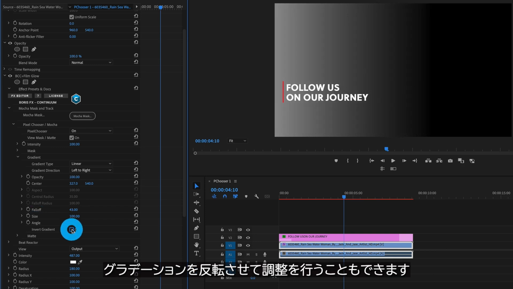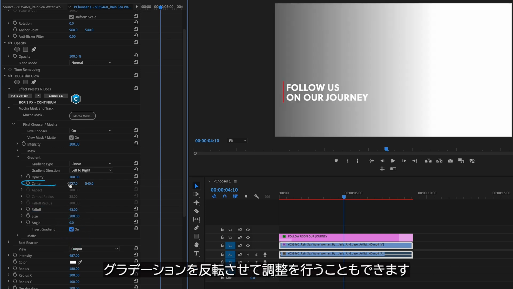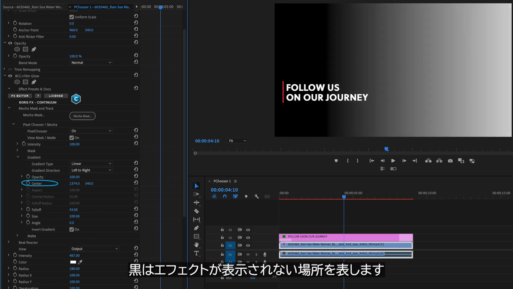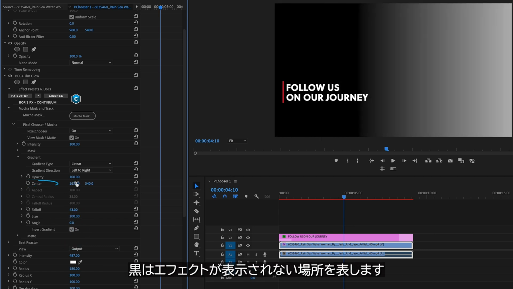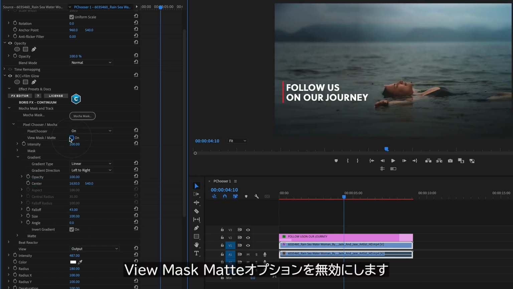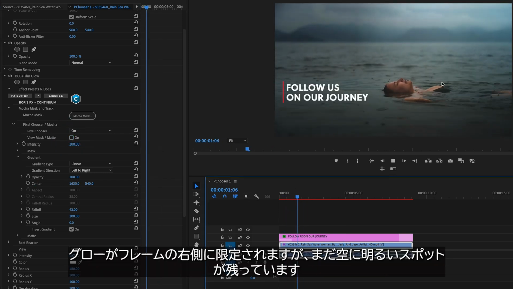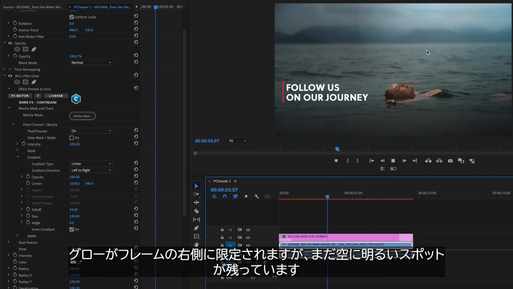We can also invert that gradient and then make the adjustments where black is going to represent where your effect doesn't show up. I'll disable the View Matte Mask option, and now we have our glow limited to the right side of the frame, but still some bright spots in the sky.